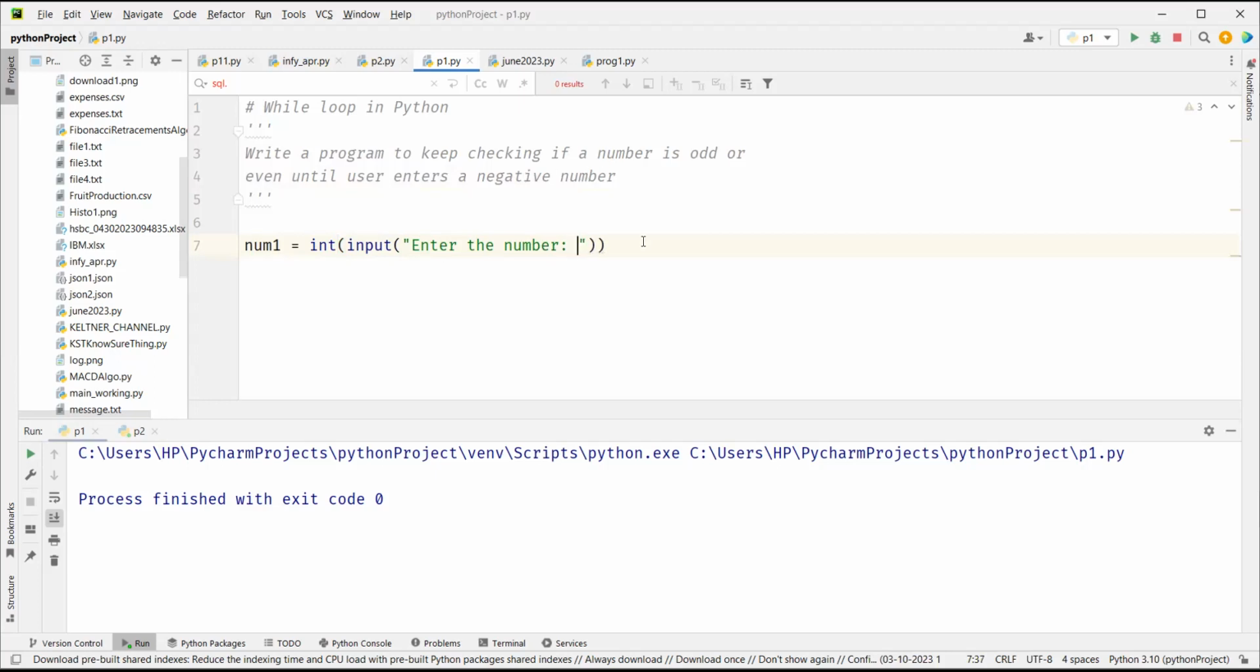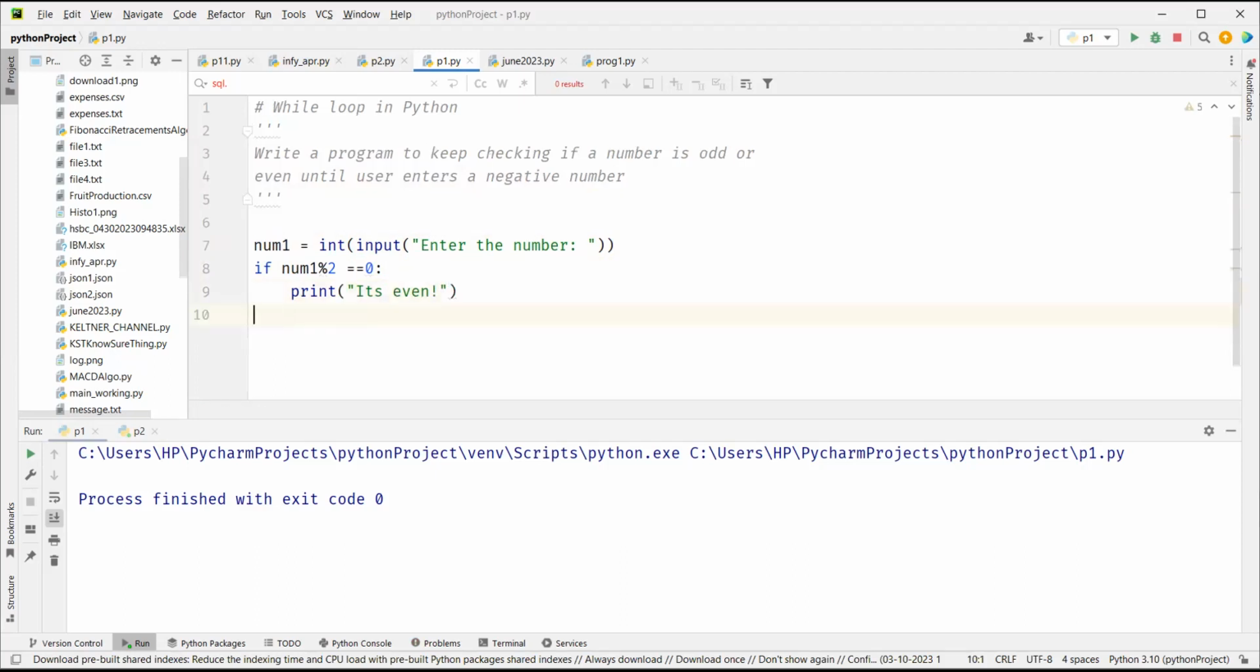Now we need to check if the number is odd or even, right? So how do we check if odd or even? We'd say if num1 modulo 2 equal to 0, that means num1 is divisible by 2. Then you say print it's even, right? Or else you will say print it's odd, correct?